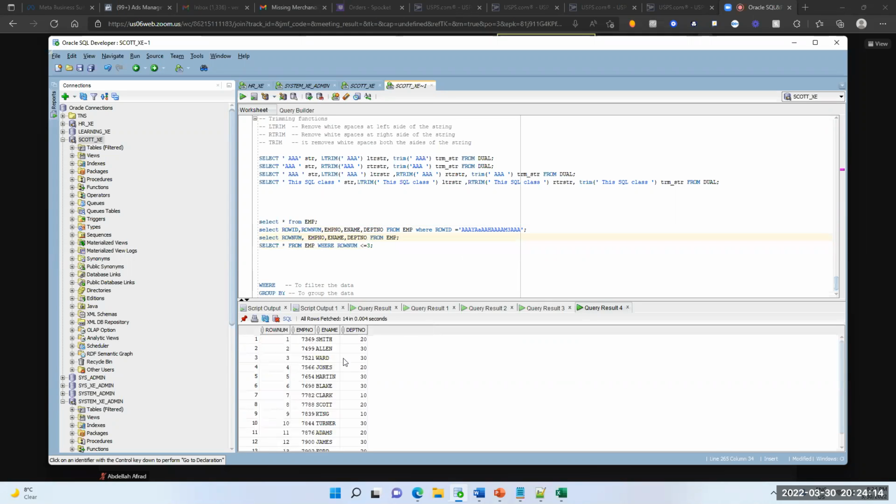See here, I have 20, 30, 30, 20. Okay, here now my first record is row number 1: 7369, Smith, 20. Second record is 7499, Allen, 30. Okay, now what is the row number here? 1, 2, 3, 4, 5 like this, right?